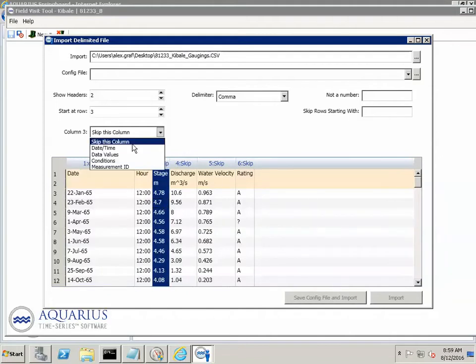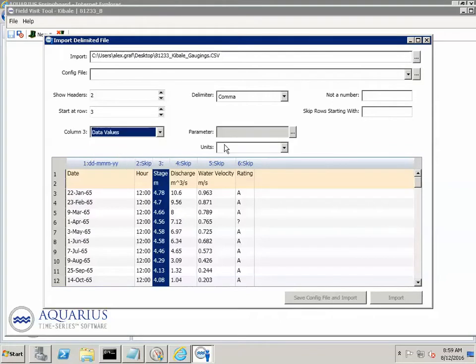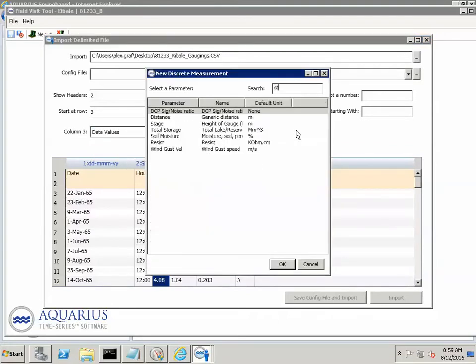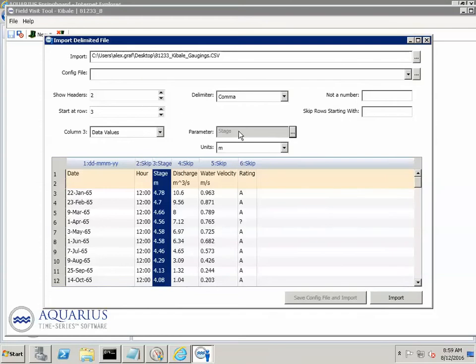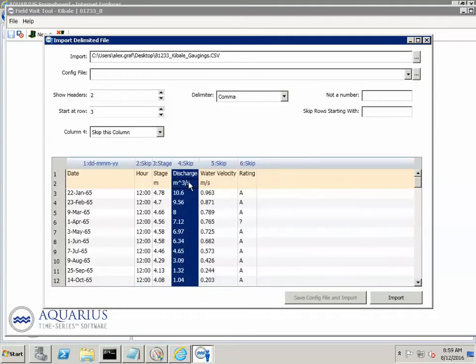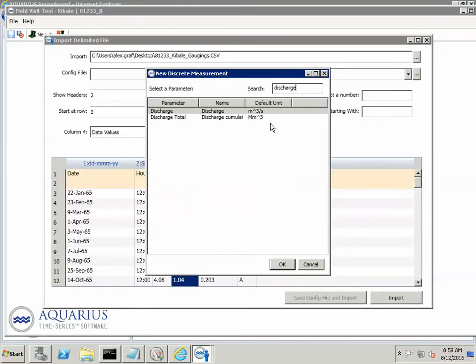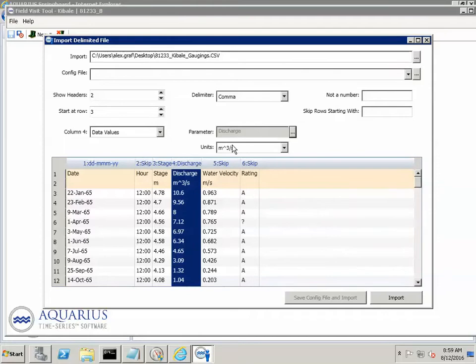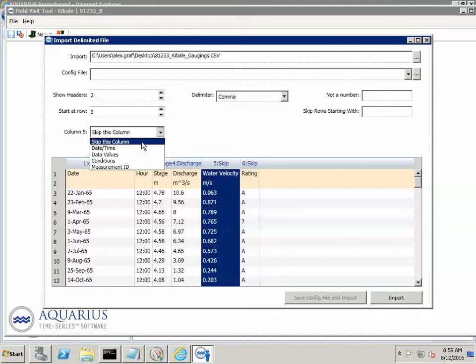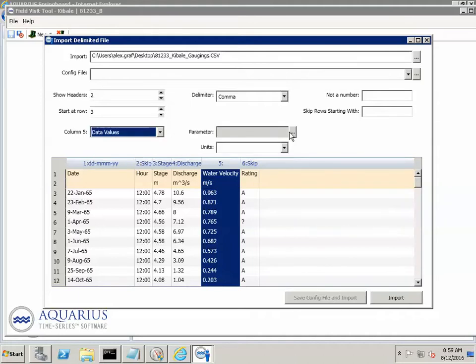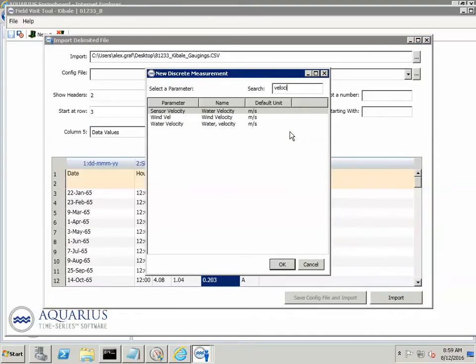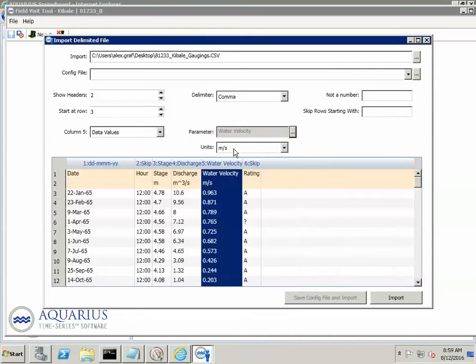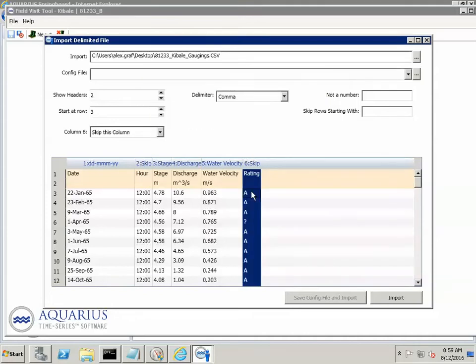This column is data. Stage in meters. This column is also data. It is discharge in cubic meters per second. This column and this last column we will skip.